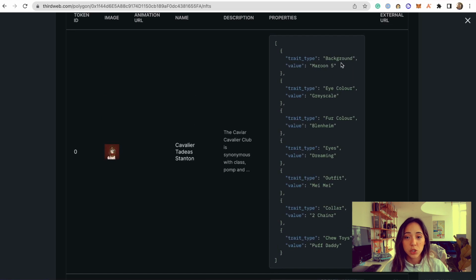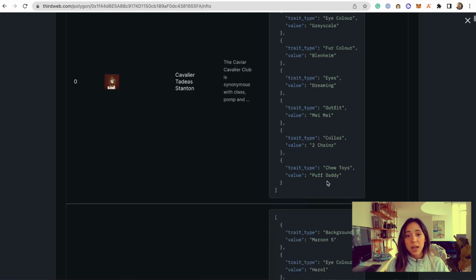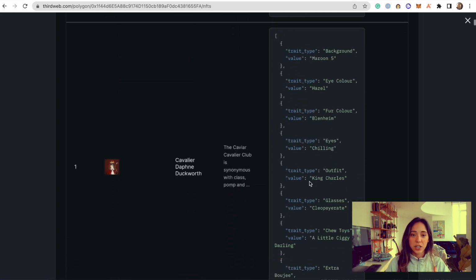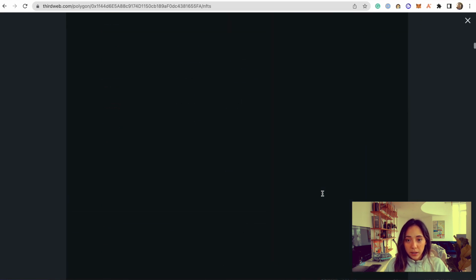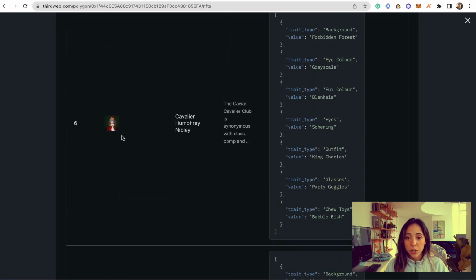I'm going to double check that the images match the metadata. Thirdweb automatically paired them based on the image file names and the order in that metadata JSON file. Okay, after verifying a few, I can confirm that they match. So I'm gonna go ahead and click next.